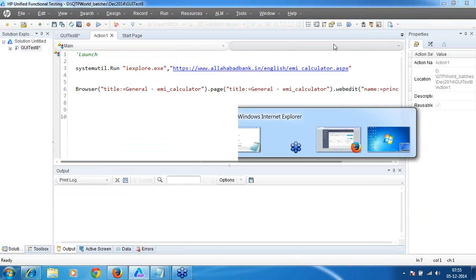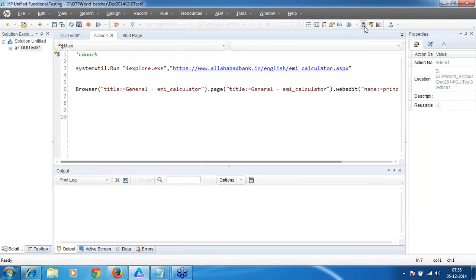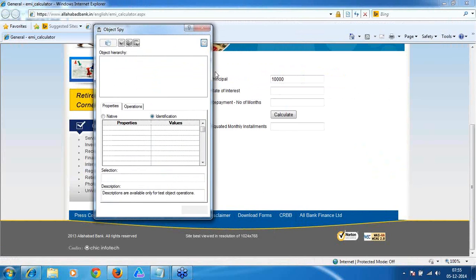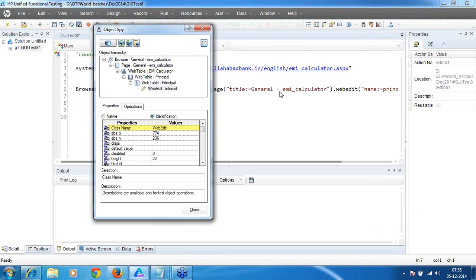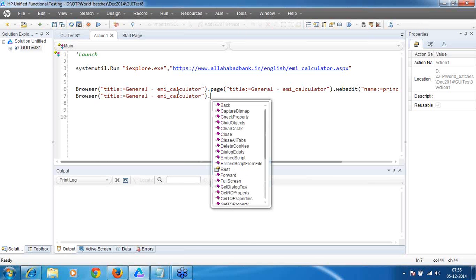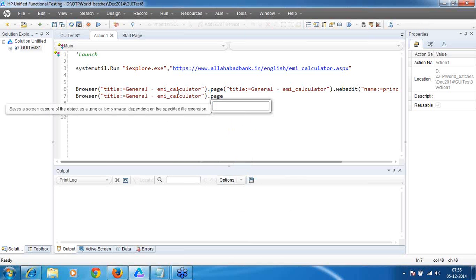So now how do I go about it for the rate of interest? It is like object spy, have the hand symbol, spy it across. Okay, we're on the same browser. Title is what? It's the same thing. I could have copy pasted. I just want to make you people familiar. Browser, open braces, title colon equal to what it is? General EMI calculator. Since we are on the same browser, same page, the property will still remain the same.